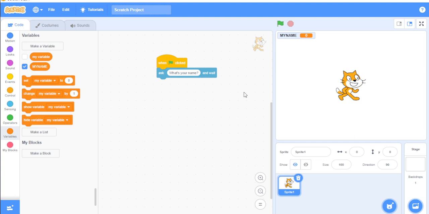Now look at my cursor. If you look at the stage, this variable called my name is showing on the stage, but I don't want it to show on the stage. So I will go back to variables and uncheck this box here, and once that is done, it's going to disappear from the stage.